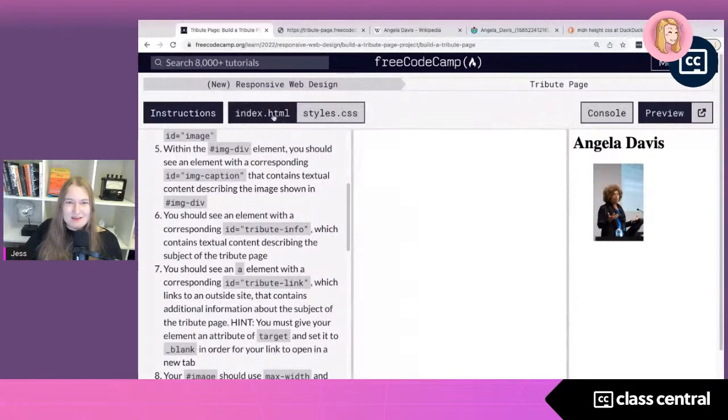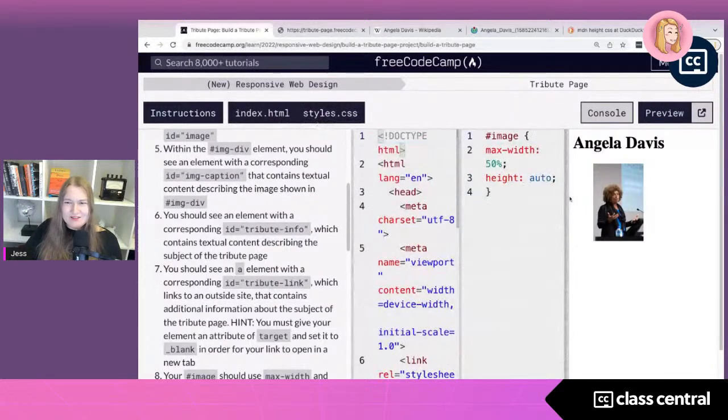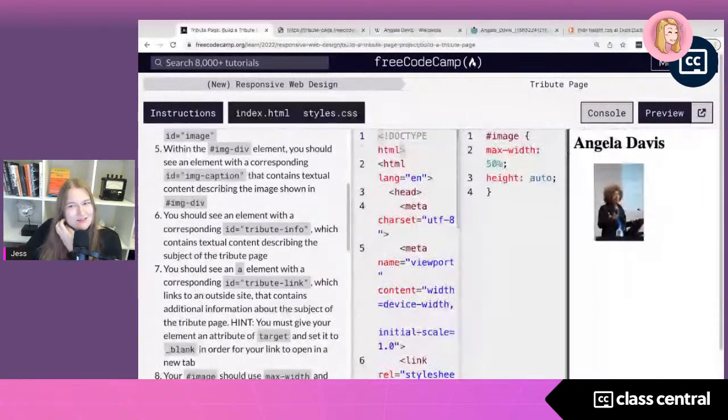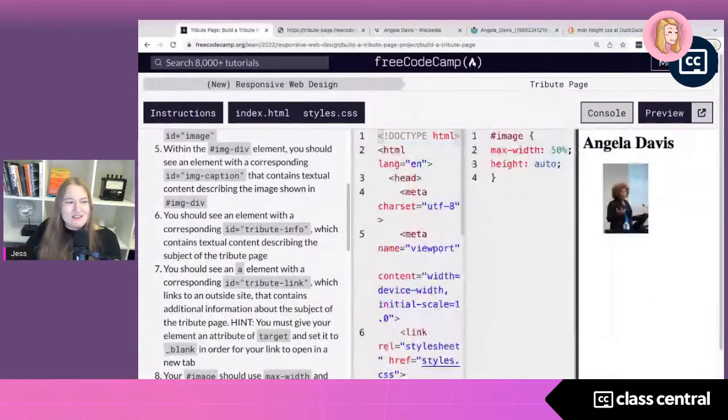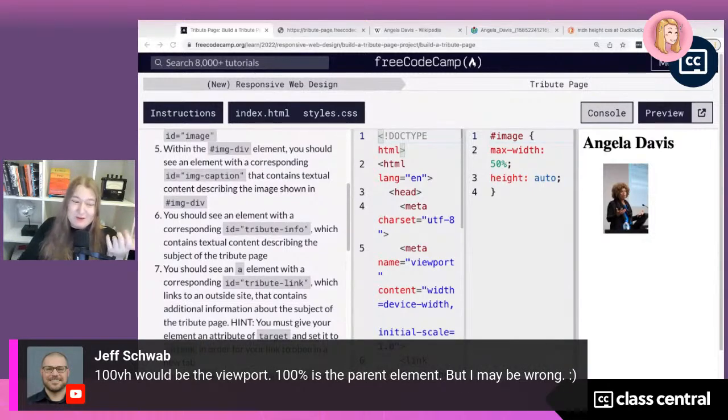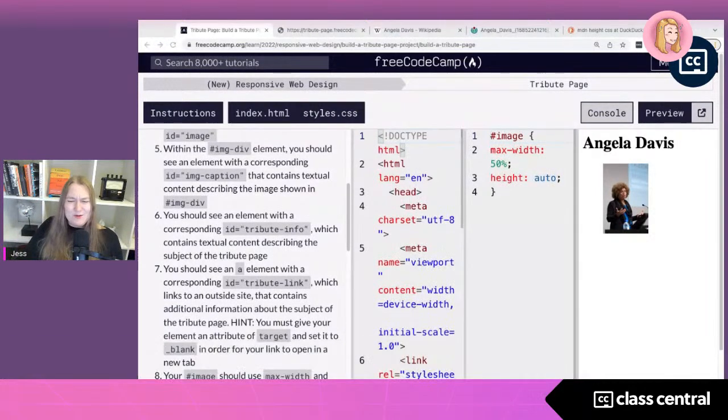Let's get our index back and our style. We're splitting our attention. And check this out. It said it wanted this resizing responsively, and it's just done that right away. Oh gosh, you're right. Jeff, I'm a goof. Jeff points out that I'm talking about the wrong thing. 100 view height would be the viewport, whereas 100% is the size of the parent element. You are infinitely patient.